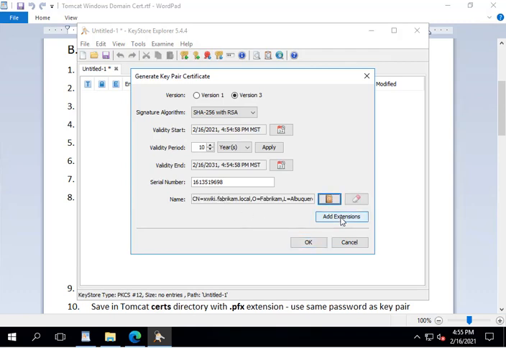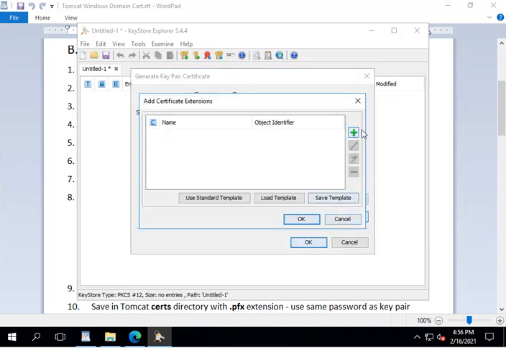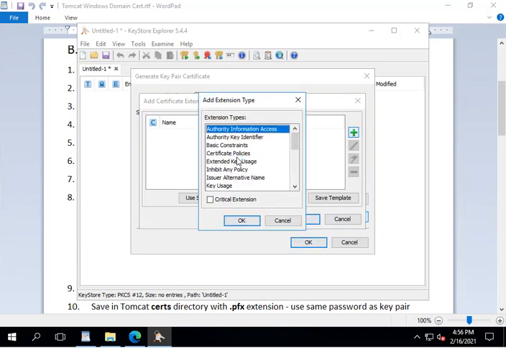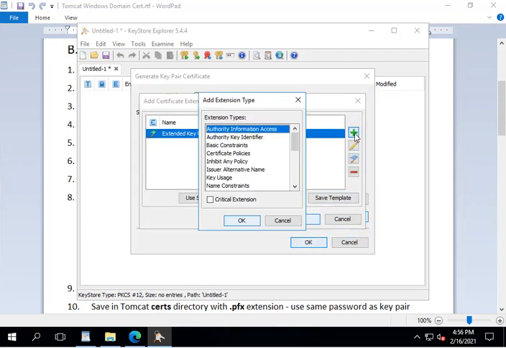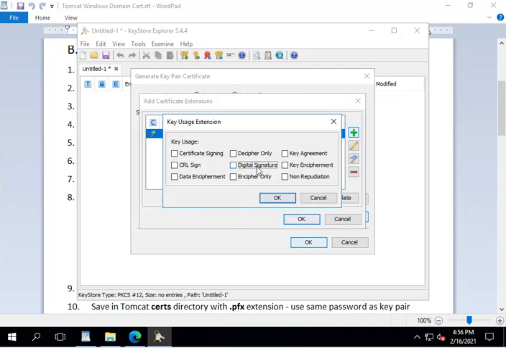And I also need to add some certificate extensions to make this a valid web server certificate. So I'm going to click that button. And I'm going to click the green plus sign here. And the first one is going to be Extended Key Usage, and OK. And I'm going to select TLS Web Server Authentication. The next extension is Key Usage rather than Extended Key Usage. Click OK, and this is for digital signature and key encipherment.